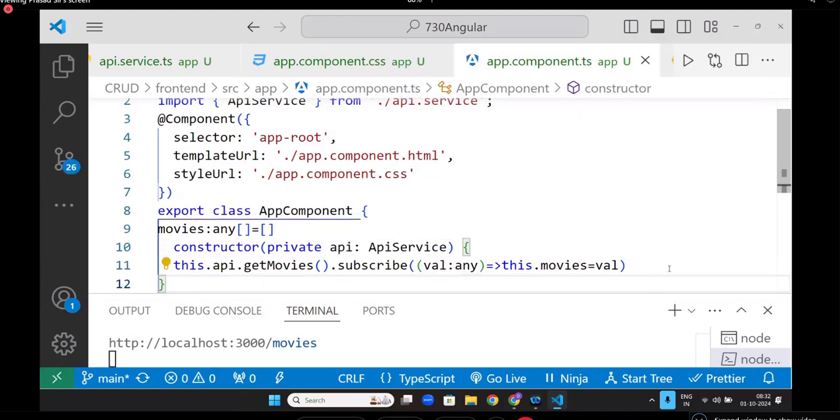Now see, I called that getMovies. Automatically it will return an observable. Then I subscribe, then I get the data and store it in movies. Now where are the movies stored? All movies are stored inside the movies array. Perfect.